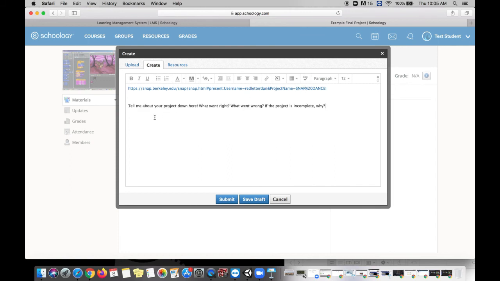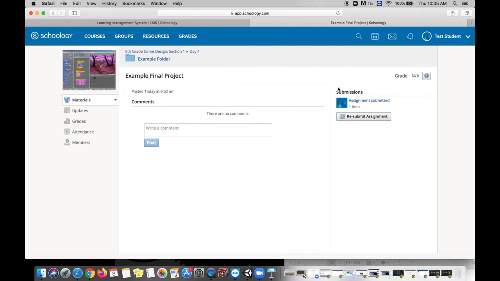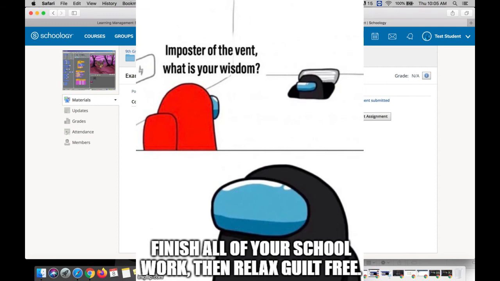Once you've shared your link and told me a little bit about your process, you can hit Submit. And when you see this green bar up here that says your assignment submission has been received, it's official. You're done for the quarter. Now you can go back to laying in bed and playing Among Us on your phones.